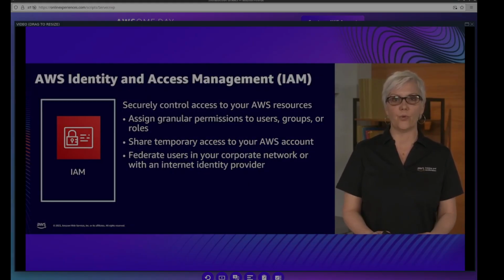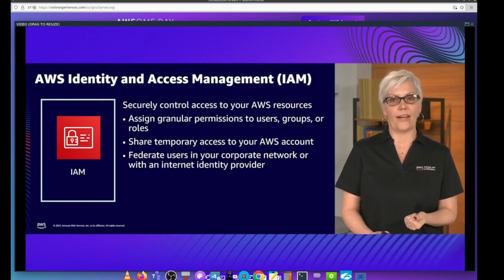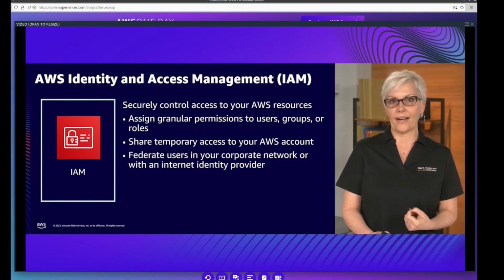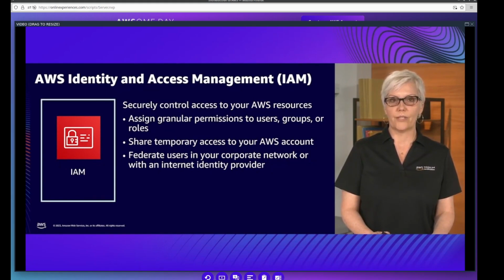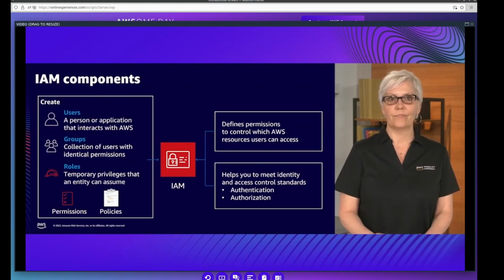So this is your area within AWS, the Identity and Access Management, also known as IAM. This is where we grant our granular permissions to users, groups, and what we call roles. We can share temporary access to our AWS account if we want, and we can also federate users into our corporate network with an identity provider.